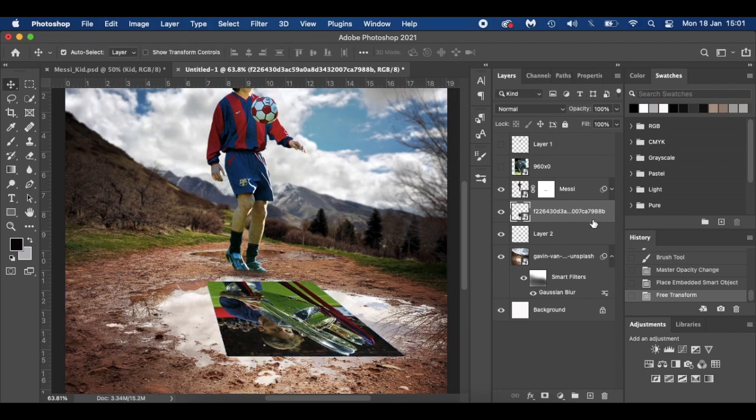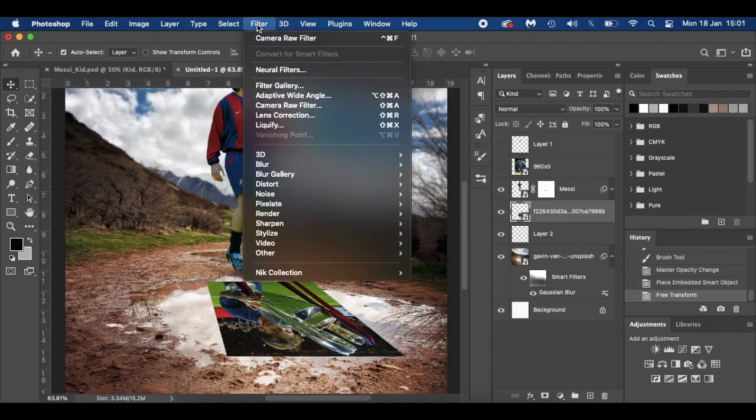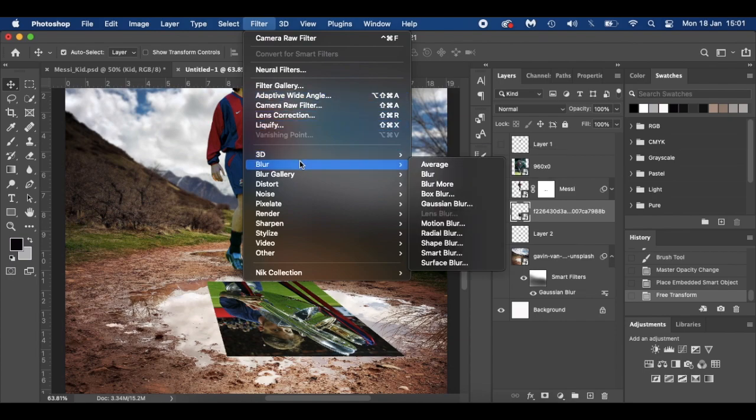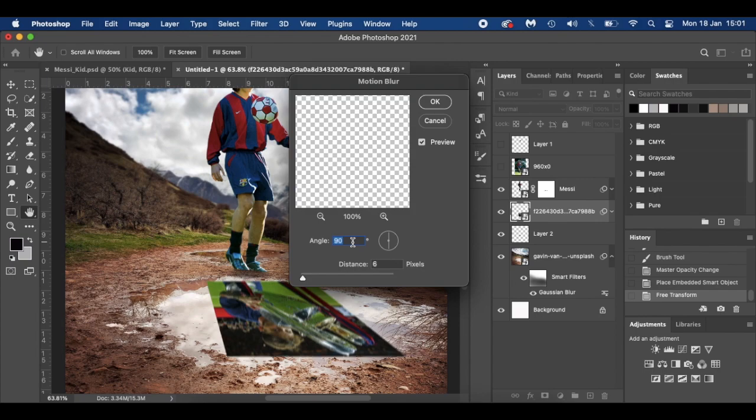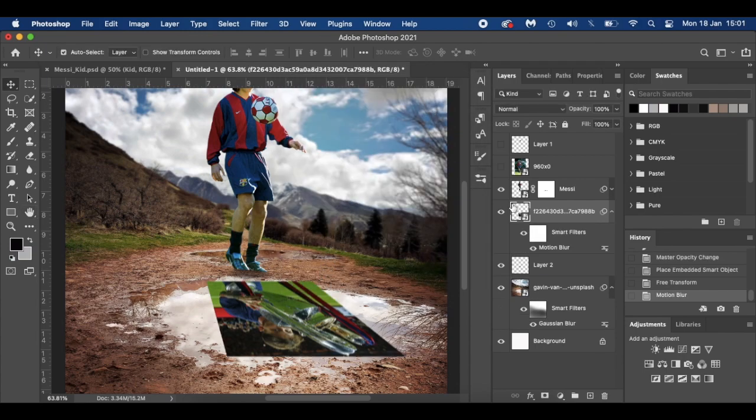Now what we can do, as it's a smart object, as designated by that little icon there, is go to Filter, Blur, and Motion Blur. We've given it 90 degrees, 6 pixels. Let's have a look. We're just giving it a little bit of motion, maybe 4 pixels. He's in the water. Yeah, that's looking a lot better. I'm going to drop the fill down to 60% roughly because we want the mountains to come in.